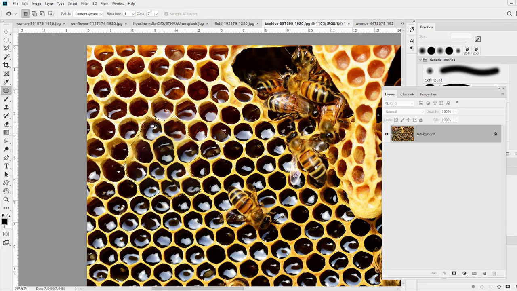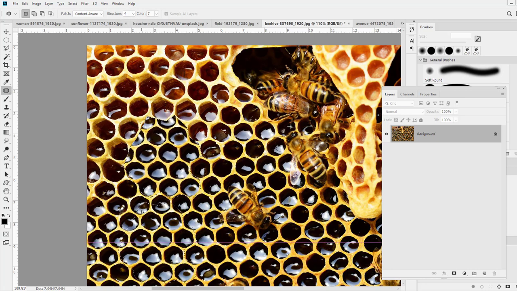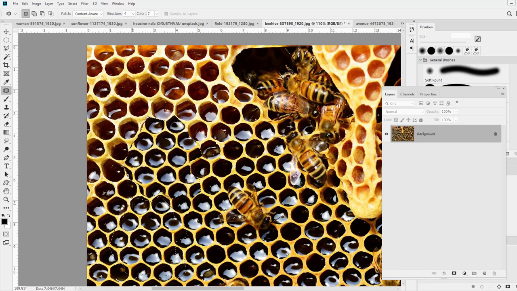And it will blend in. Notice now that the browns are maintained. So let's just try a slightly higher structure. And it's doing an almost but not quite passable job. So you can see that there are right tools for the right job, and this is not one of them.